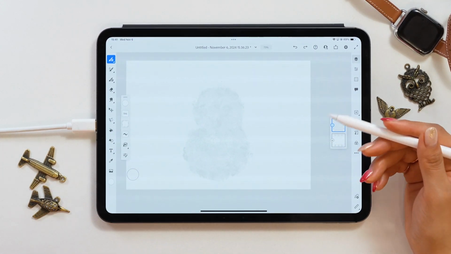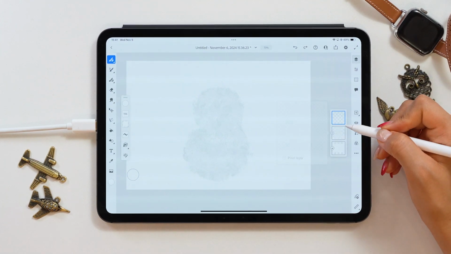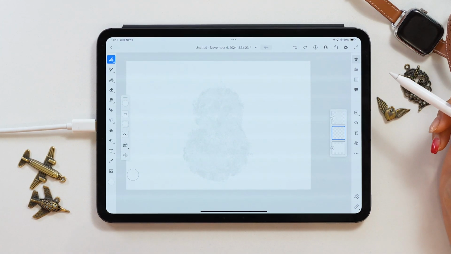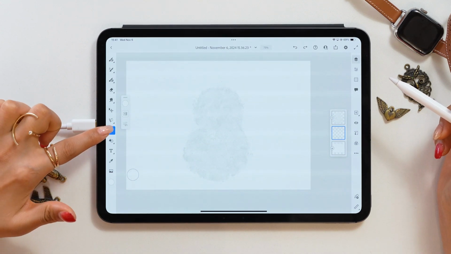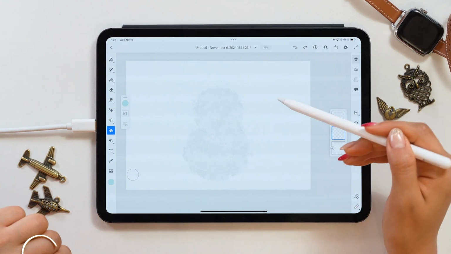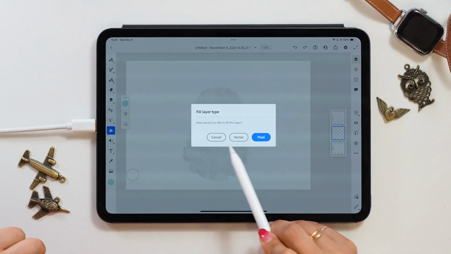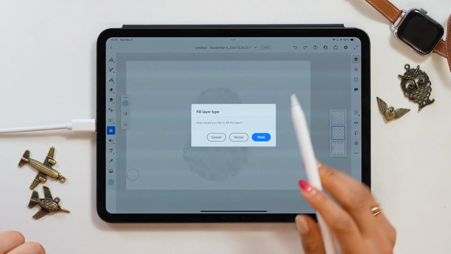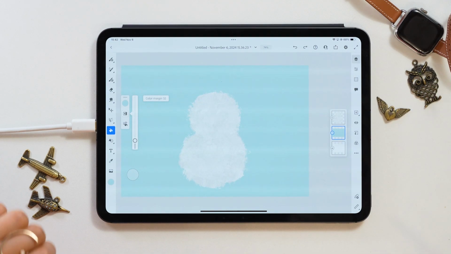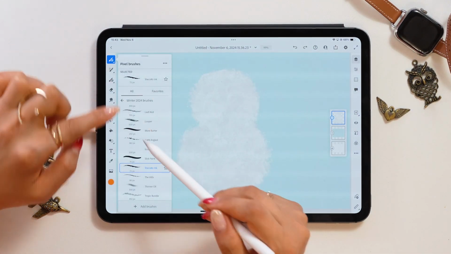Let's add a background color so the actual picture can be seen more clearly. Now let's add a new layer from the plus icon and drag it below the current one. This is the fill tool. Click on it and choose a color. When you tap on the canvas, you'll see a dialog asking you to choose how to fill the color, so select Pixel. Now the background is filled in with the chosen color like this.